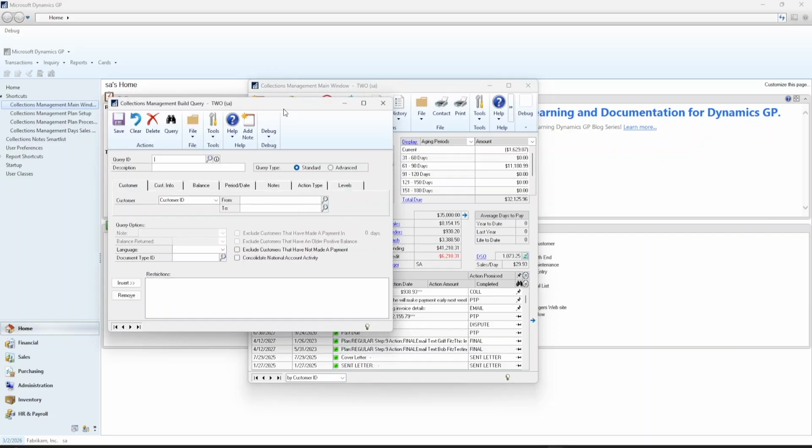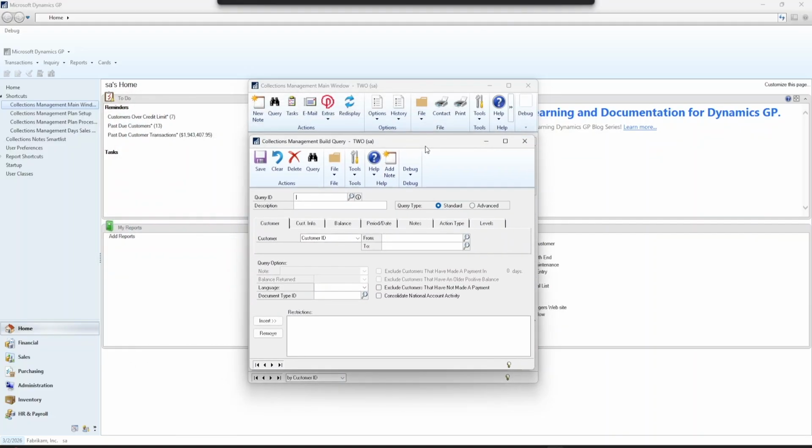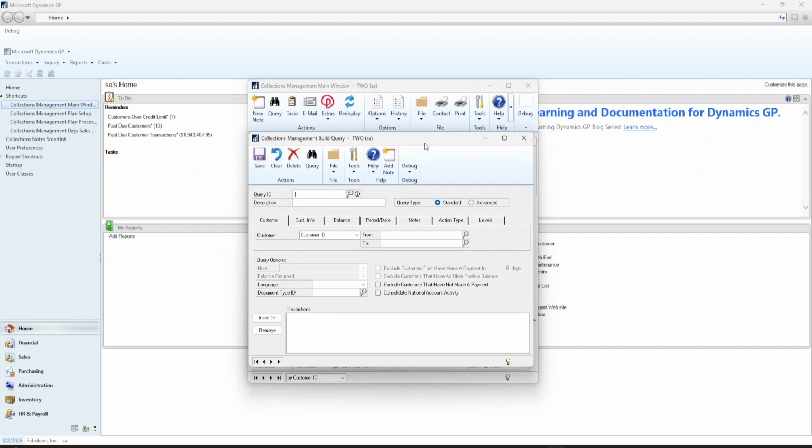One of the biggest problems we see with customers doing their collections today is finding the customers that they should be calling first, and that's because a lot of customers using Dynamics GP today collect using an age trial balance where the customers are sorted alphabetically and not by collector. So this build query window here really allows us to build a specific list of customers that we want to work with based on a number of different restrictions.